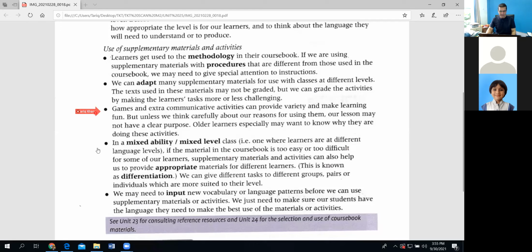So the next point is mixed ability, mixed level classes. Mixed ability means one child is more able than the other. Some are good, some are in between, some are not so good. So there are different types of mixed ability students. And a mixed level class is one where learners are at different language levels. We call it mixed ability or mixed level.